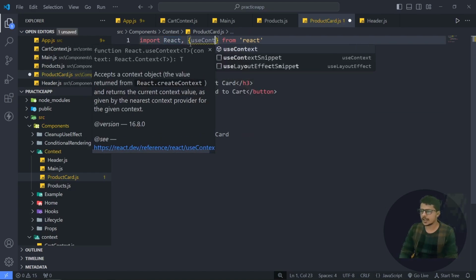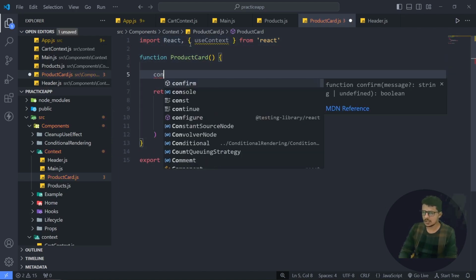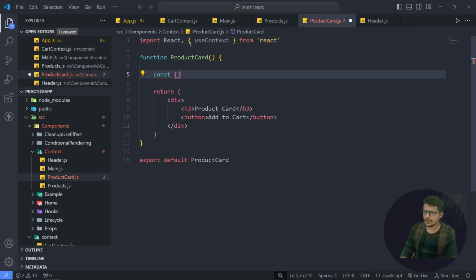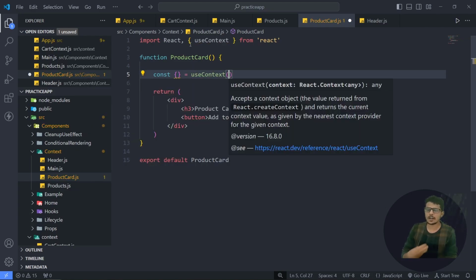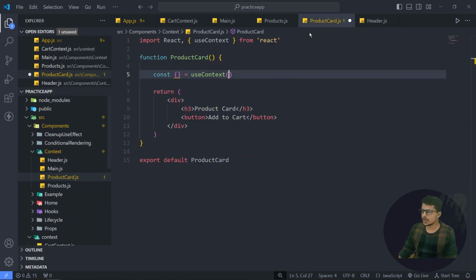Okay, so here comes the use context. Here we can initialize it first. A constant, and the destructuring we have to do actually. Use context again, and inside that we have to provide our context. What is our context? Our context is here, the cart context. This thing we have to import in our product card.